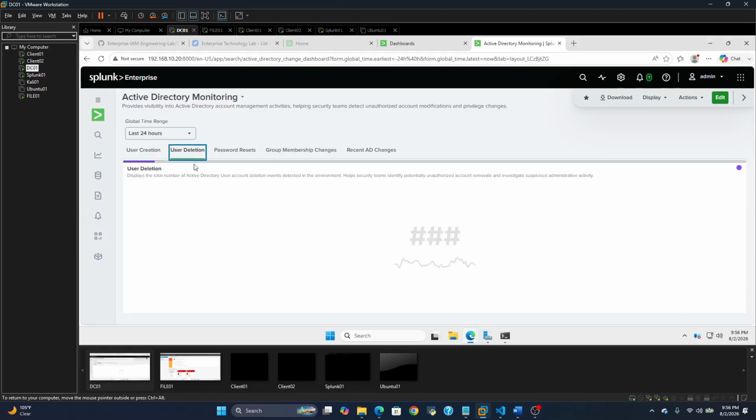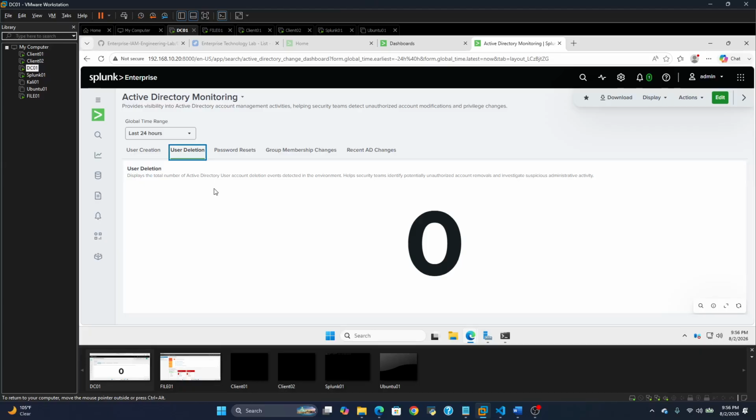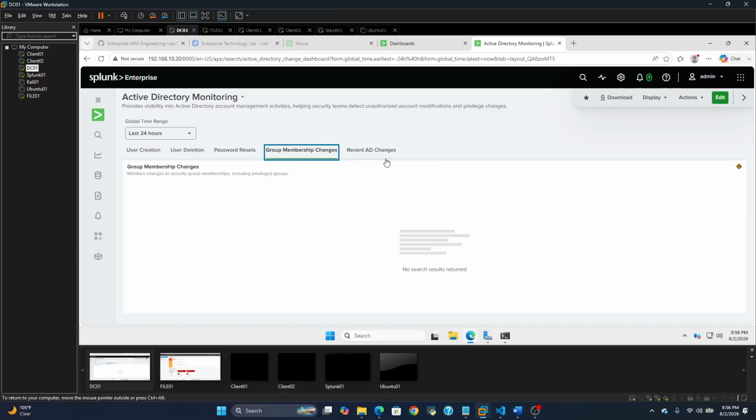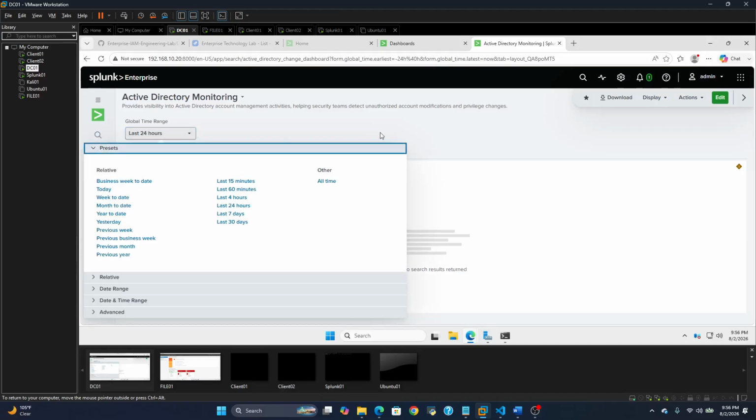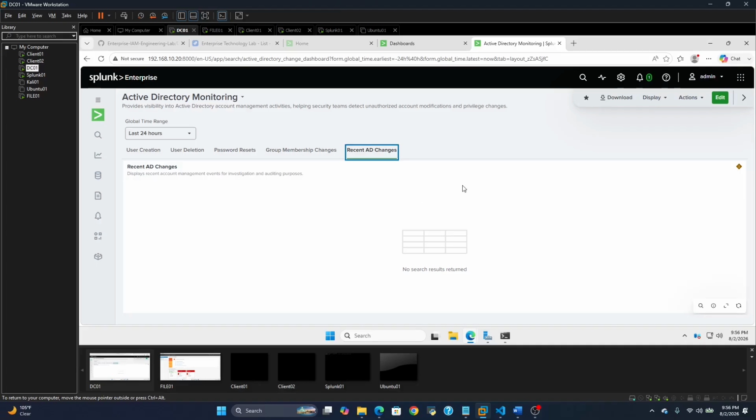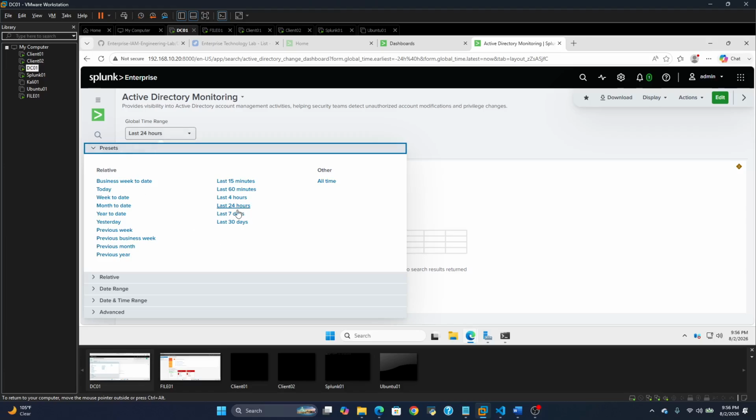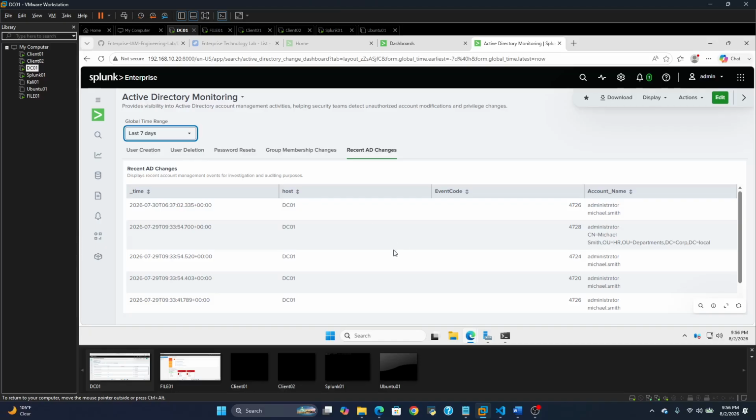And if we go right here, for user deletion, there was nothing that was deleted. If we go to password resets, nothing. And then recent changes, nothing happened. Let's go to recent Active Directory changes: nothing happened during the last 24 hours. If we do the last 7 days, as we can see right here, these are the changes that happened within our system, the date, and the time that all these happened.